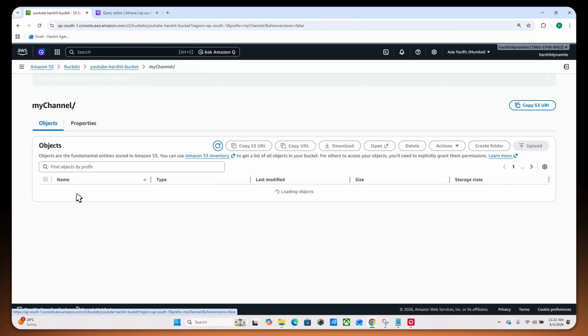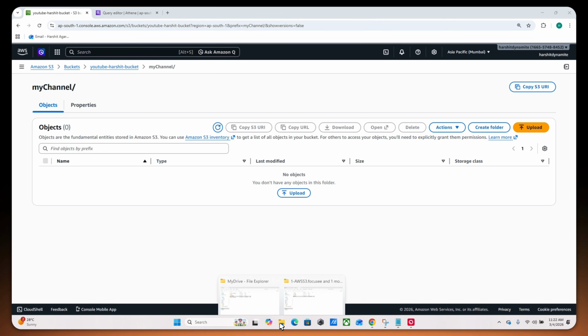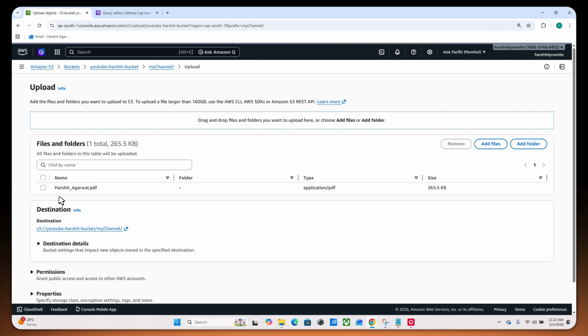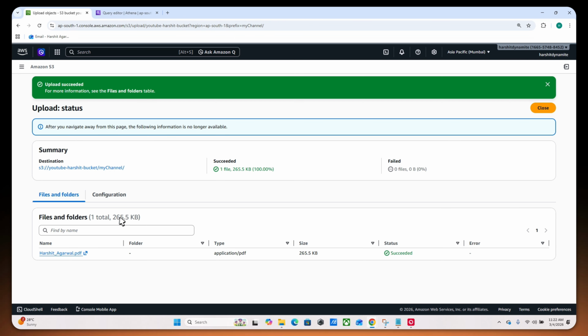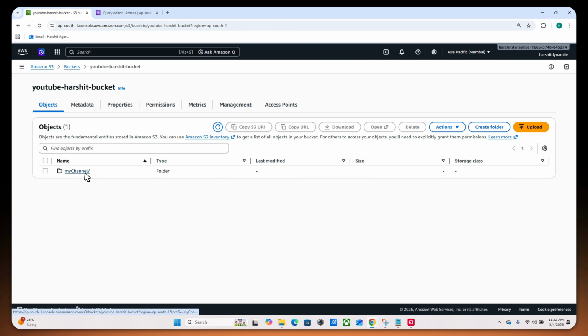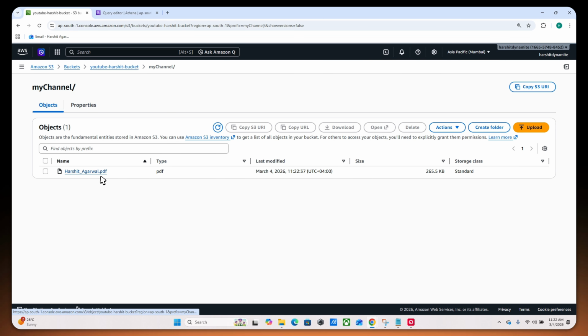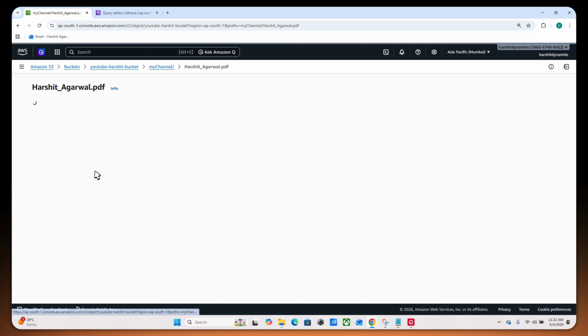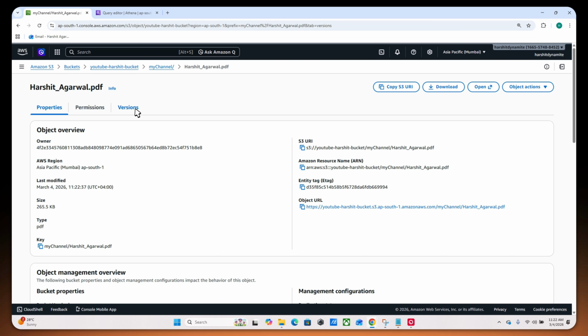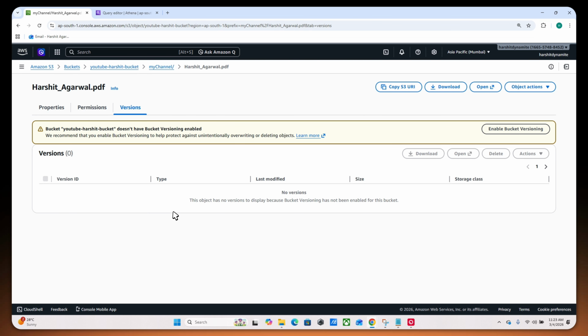So if I go to this my channel and add an object to it, I've added a document over here. Its name is Harshit_Agarwal.pdf. I'm going to say upload, and this is now present inside it. So now if I go back to my bucket, you would see that I've got this folder, and inside this I've got this file over here. And if I open this file, I would see that there are actually no versions to it, right? Because we did not enable versioning.